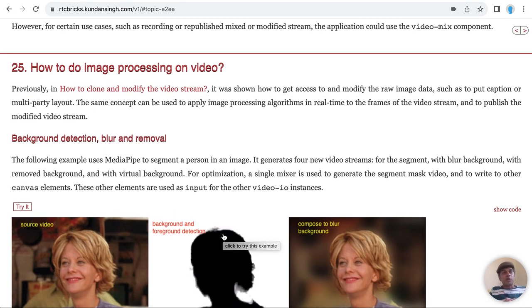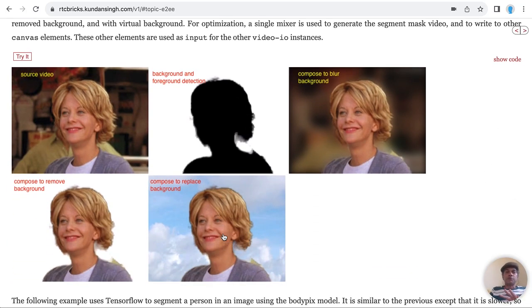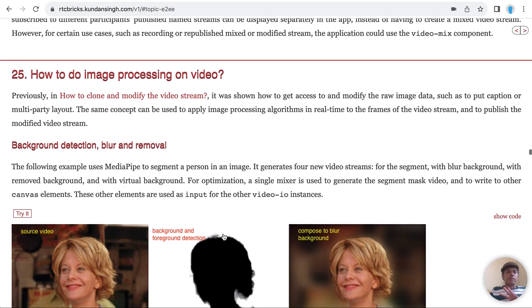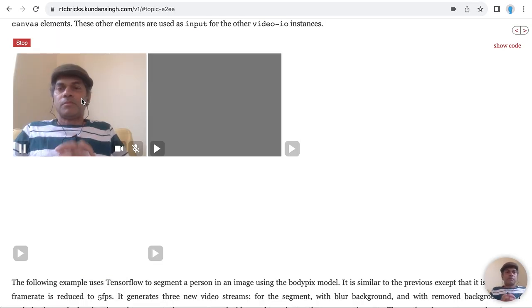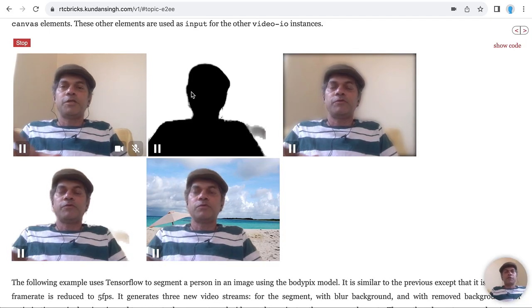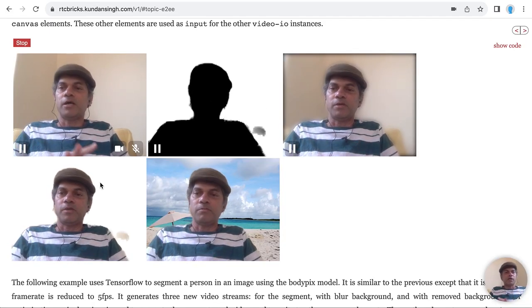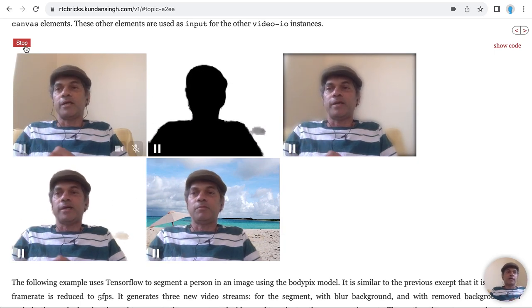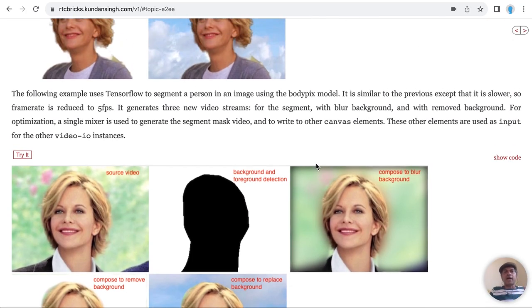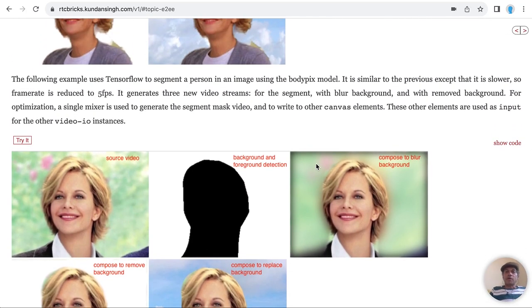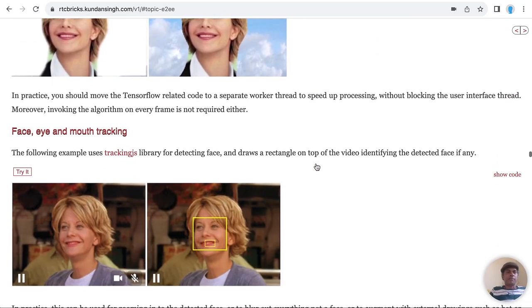Now here comes the more important part. There is image processing using third-party tools you can do. This one shows how to do it using the MediaPipe and TensorFlow applications that were released by Google several years ago. This is the source video, the background detection, doing blur, removing background, and using virtual background. This one is the same thing, but with a less accurate model, a BodyPix model, which was before MediaPipe.